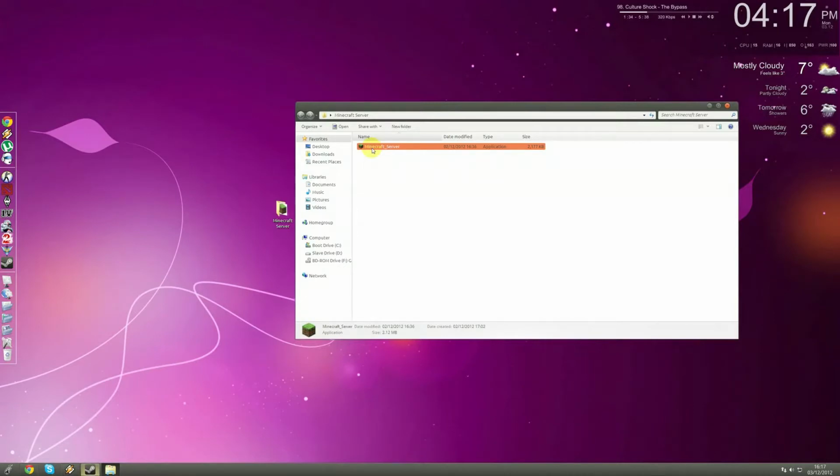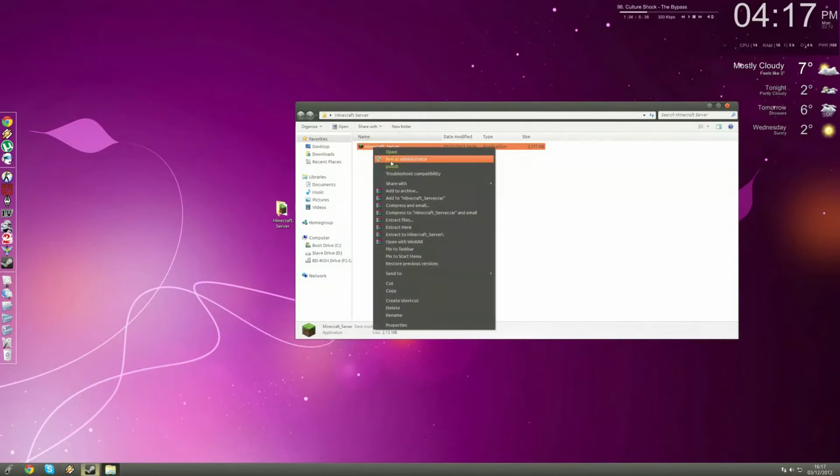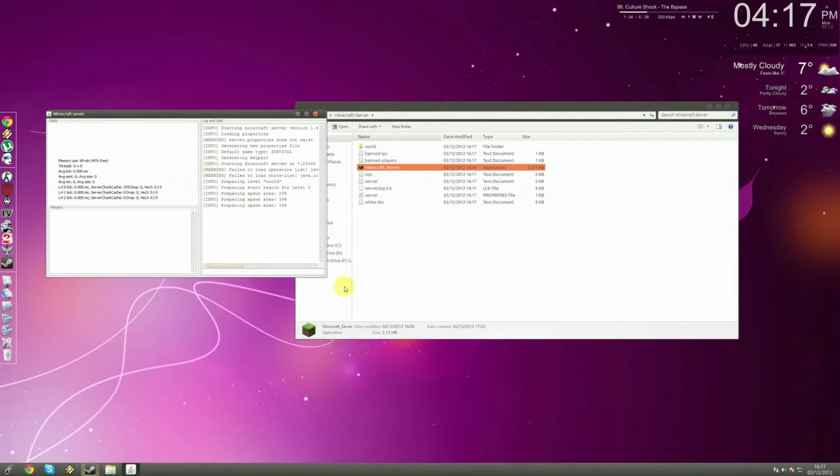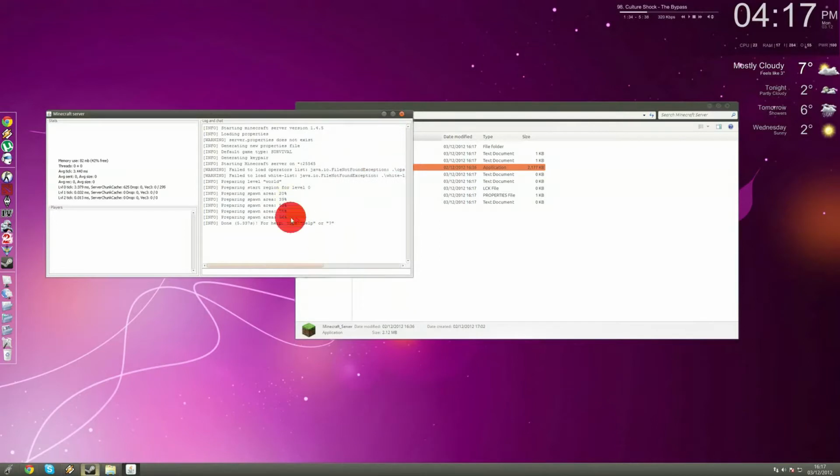Now when you have your exe like I do here, just run it as an administrator. If you're already on an admin account, you can just run it, but run it as an administrator and you'll see this dialog box pop up. Now this is your server starting. As you can see, it has made our world for us, and now it's done. So yeah, people could connect to your server right now. So yeah, that's pretty much that.